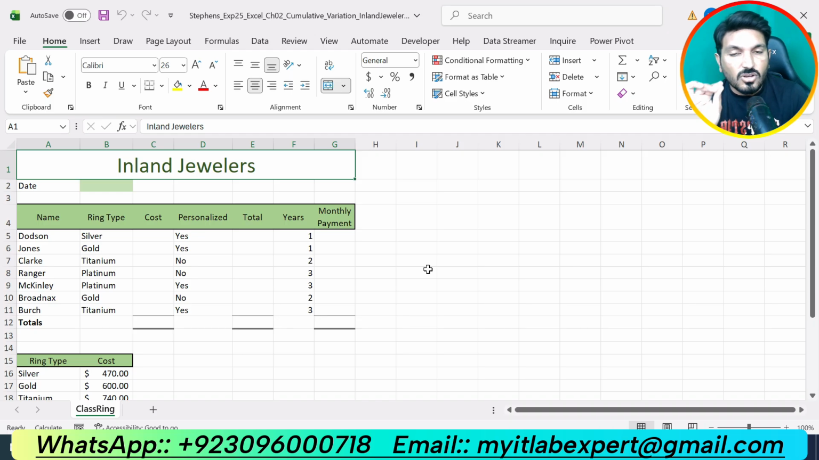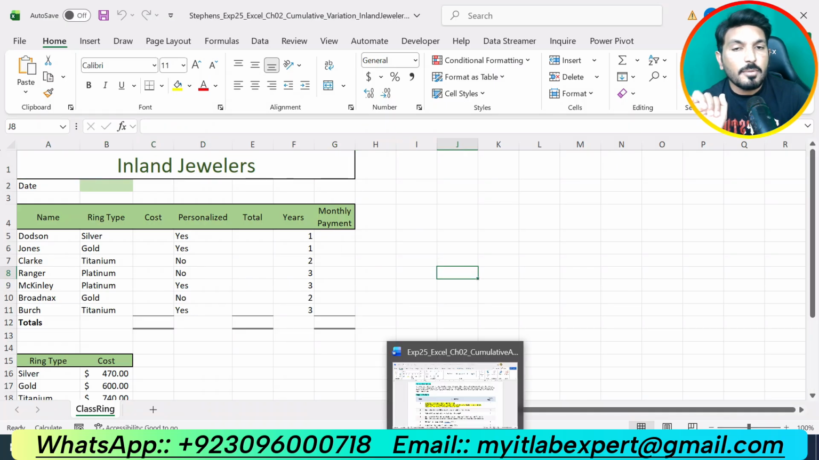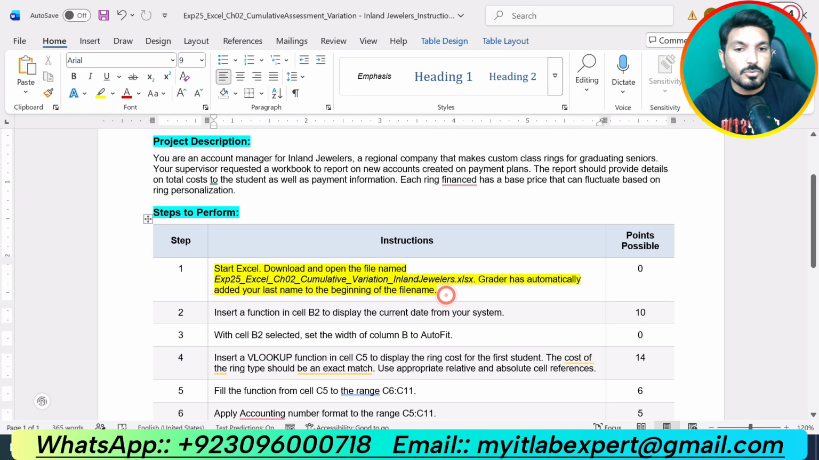Your first task in step number 1 of this assignment is to download and open this Excel workbook. As I have already downloaded it, please go through your Pearson dashboard and download the files to solve this assignment. That is all about step number 1, where it says to download this file. So now we are going to do the next step of the assignment, step number 2.